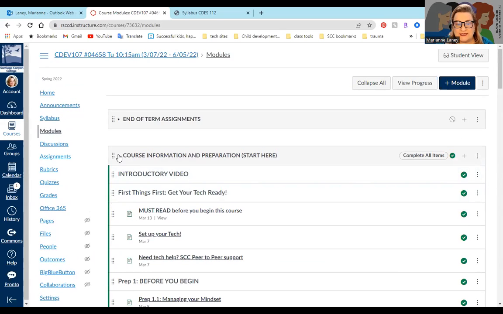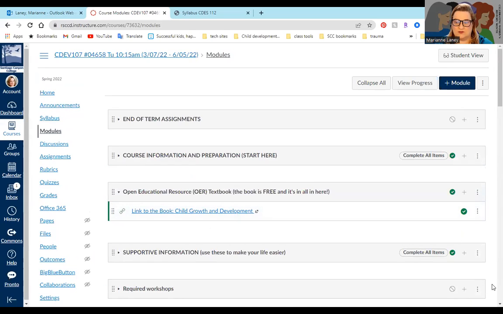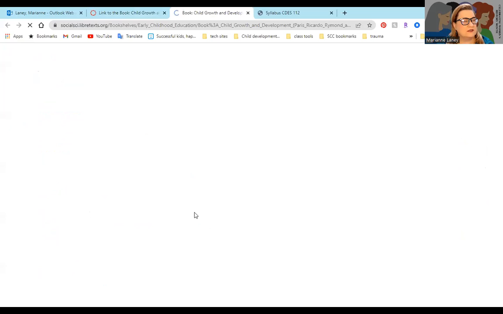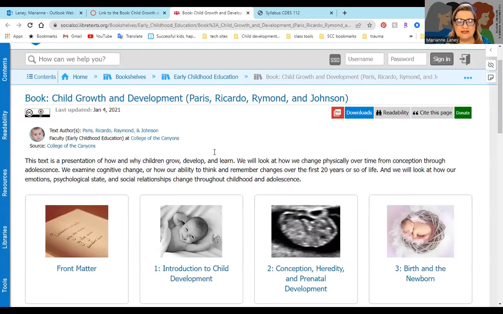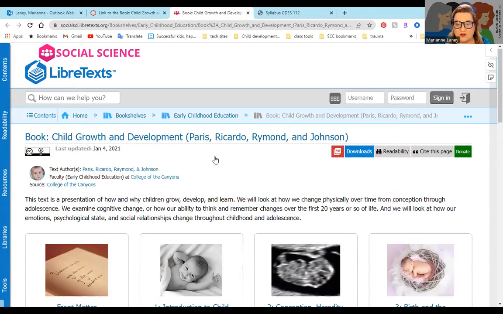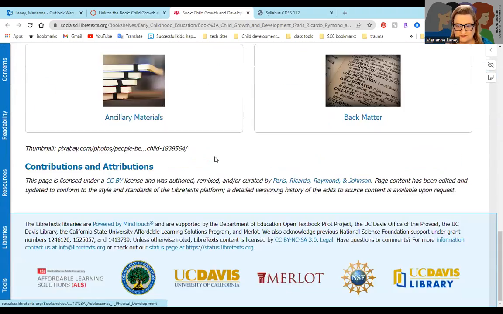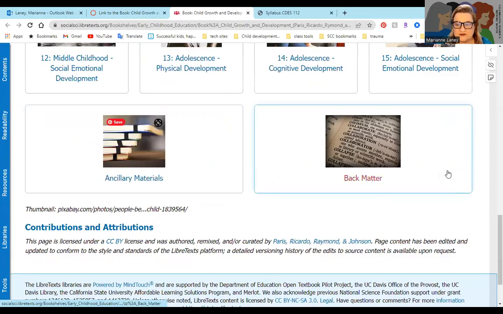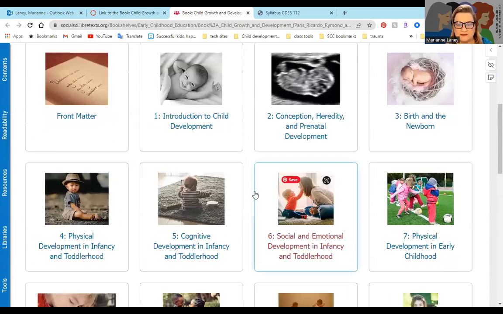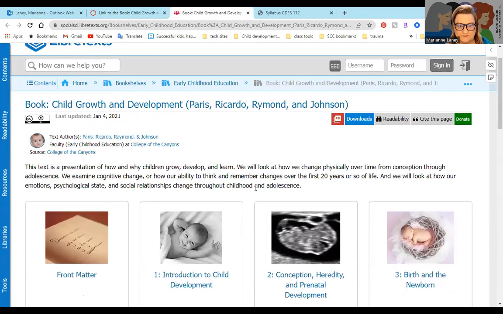Books are not a barrier. This first week, you're going to see all these. The only thing that you can see so far is the book, the open educational textbook. It's in here and it is free. It takes you to a link for LibreText. This is our book, all the chapters. You can look ahead. You can even look at ancillary materials and back matter. Get comfortable with everything that you have at your disposal.